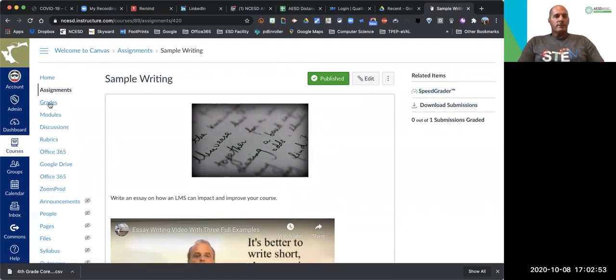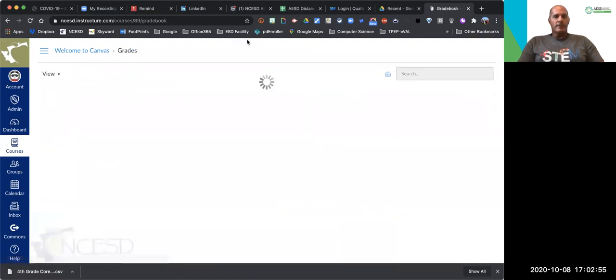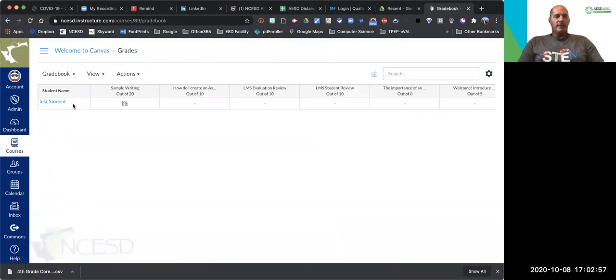Another option for the teacher is to go straight to the grades menu on the left. And in a normal classroom, this would have a list of 20 or 30 students. And I can see my assignments across the top for this one single student. And I can see that work has been turned in. And I can click on the student to be able to access that work. And then again, get to the speed grader to be able to grade that work.